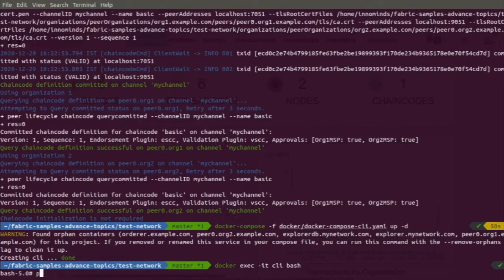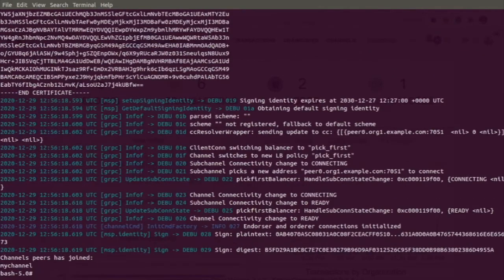and here we can look at the channels, peer channel list, and we can see that this peer has joined this channel. And after this, what we are going to do is some transactions. We are going to create some transactions and query those, and then we will look back at the Explorer.